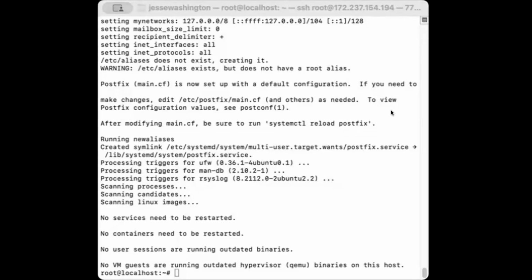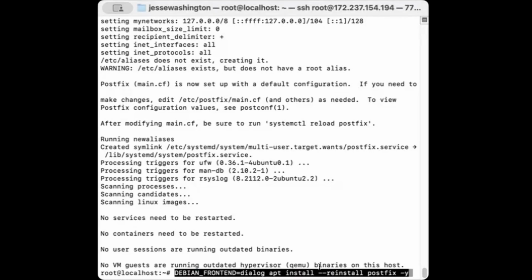Be back. If that didn't work and you don't see Postfix, you can reinstall it with this command. But since it worked for me, I'm not going to do that.